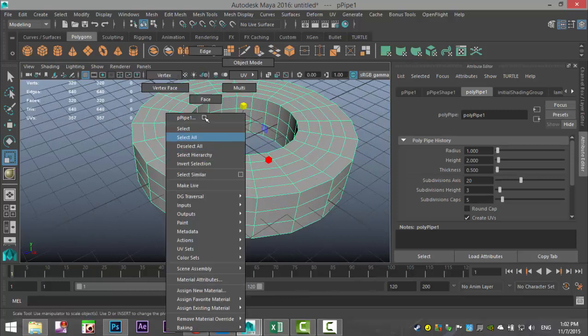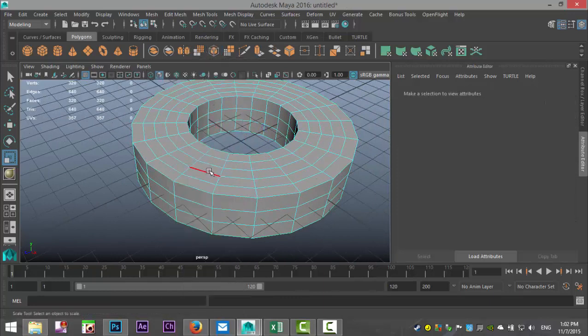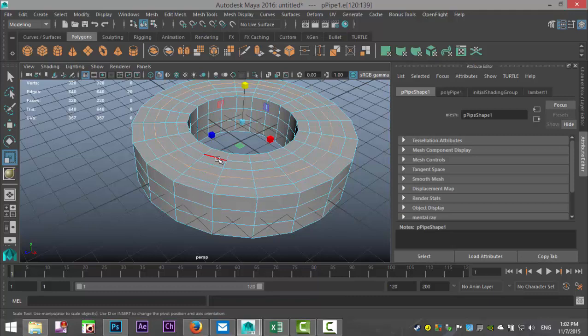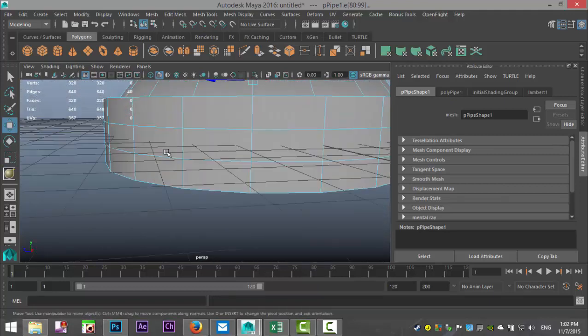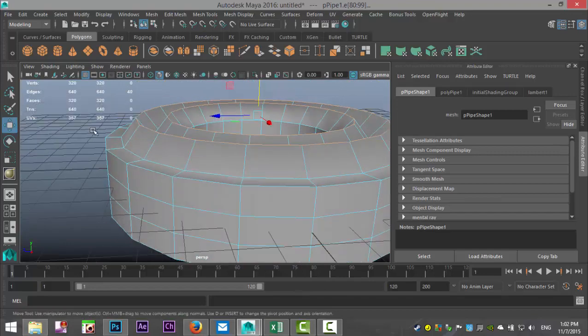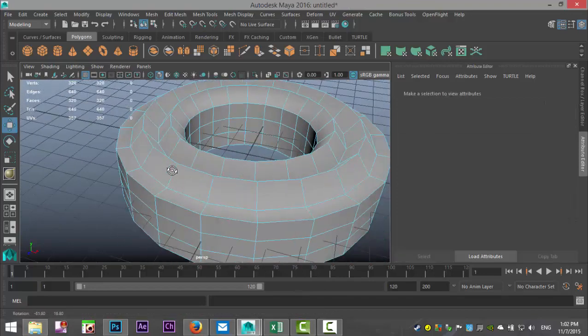All right, so what we're going to do with this guy is select it, right-click, go to edge, and take this edge, shift select and double-click that edge. And we'll hit W and it'll pull them up, okay? So what you see right now is you have these fairly sharp edges sticking up.